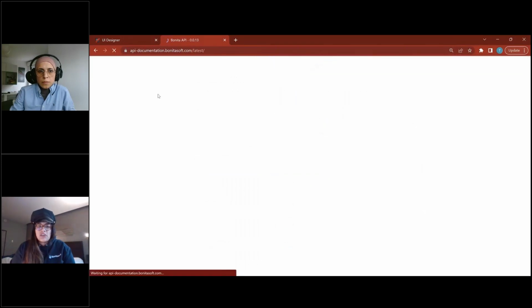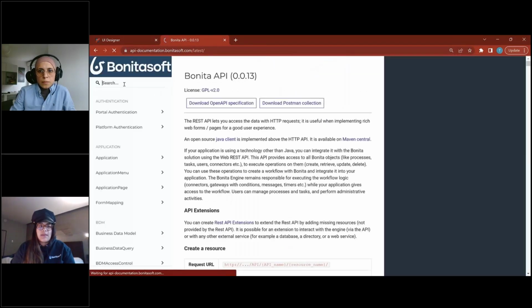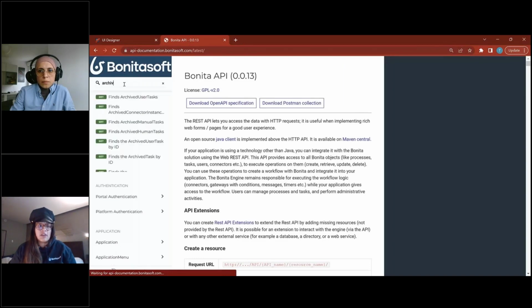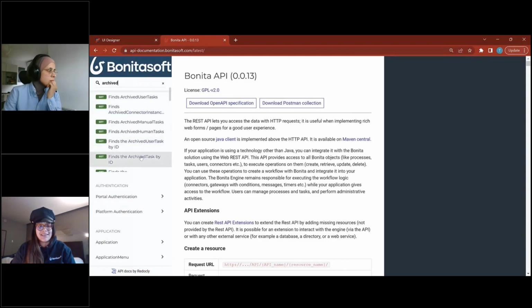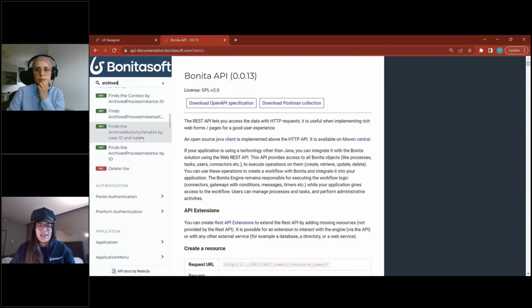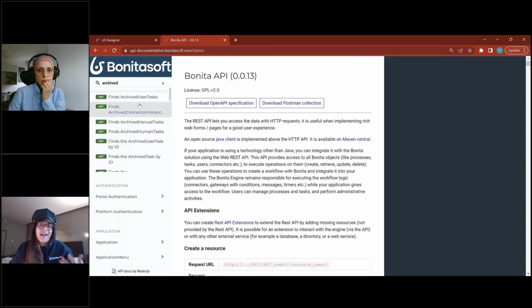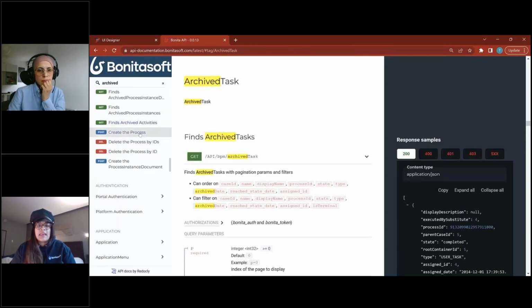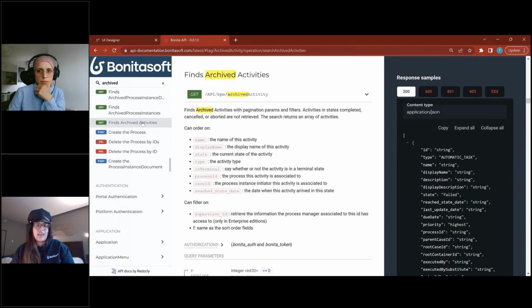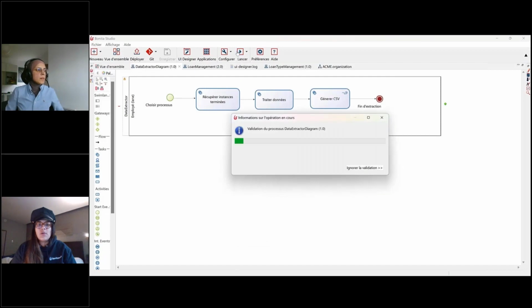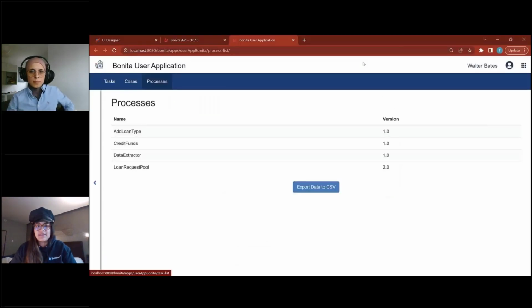All this information I got from the website API documentation, documentation.bonitasoft.com. I looked for archived. Archived means all the information related to instances that are already finished and no longer alive, so they are archived. That's how we are getting the archive tasks, the archive cases, the archive activities, in order to get the data from past instances.